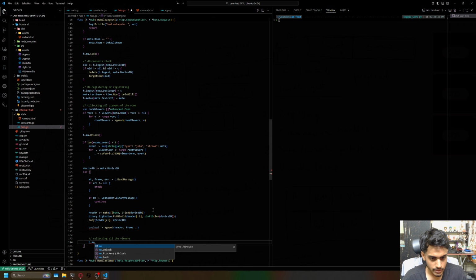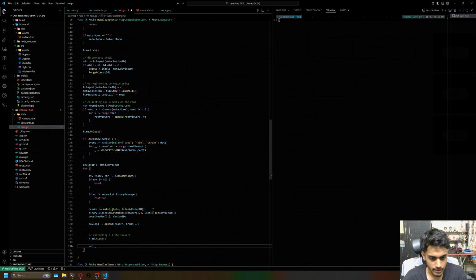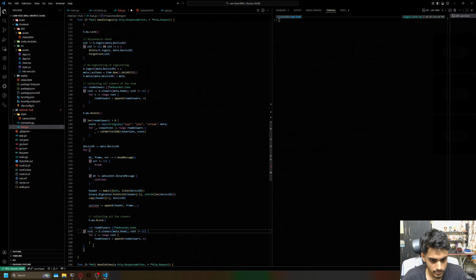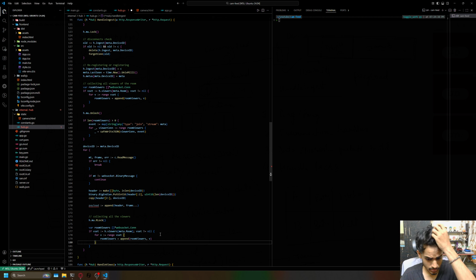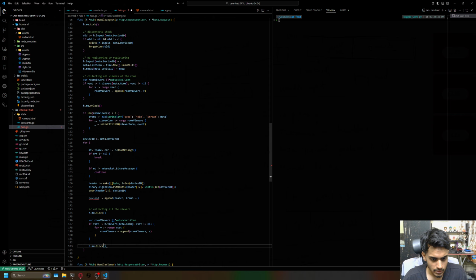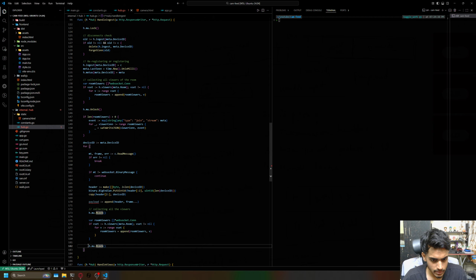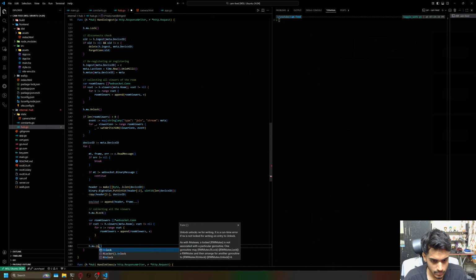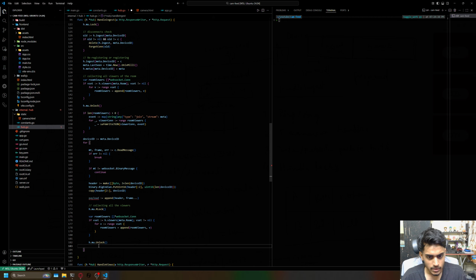Okay, so let's put a lock. Now this will be a read lock. Okay, and then I can use the same code, room viewers, so this will give me the room viewers. Then after I have collected this, I can unlock it. So I'm done with reading the data.